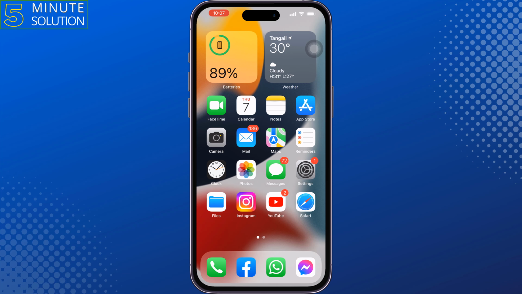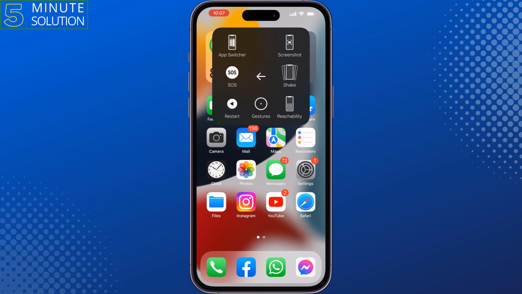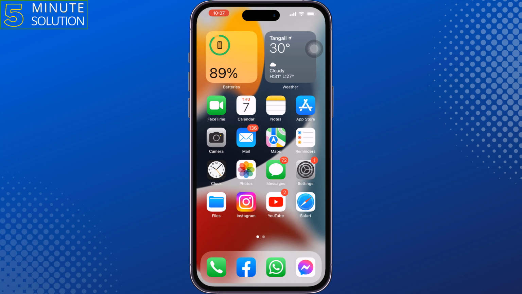The last solution is give a simple restart. Sometimes restarting your iPhone can fix this kind of issues. So restart your iPhone and hope this solution will fix your Genshin Impact app keep crashing issue.